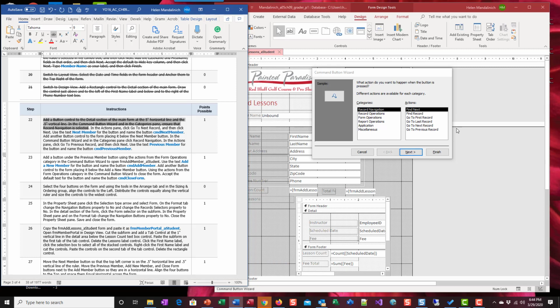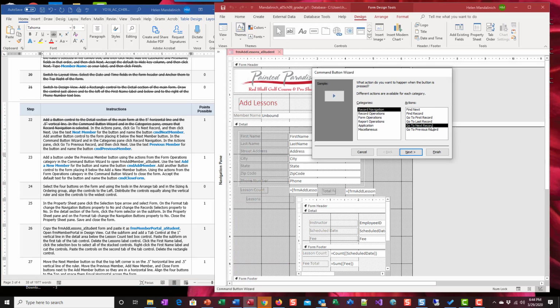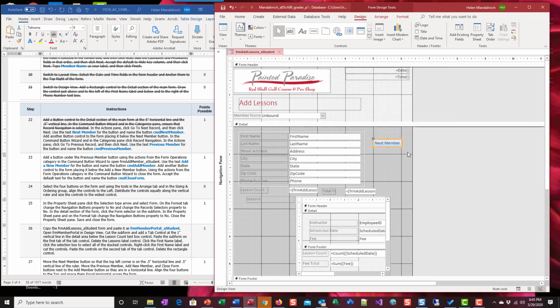In the actions pane, that's the right side, click go to next record. So next, we want text to appear in that button, not an arrow or any other symbol. So in that text, I'm going to say next member. And you can have it be anything that's meaningful and lets the user know what that button will do for them. And then we're going to put CMD next member, finish. So now we have our next member button.